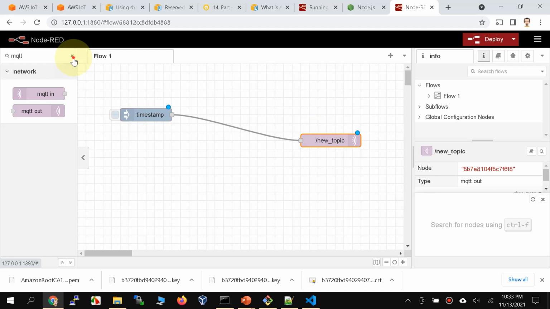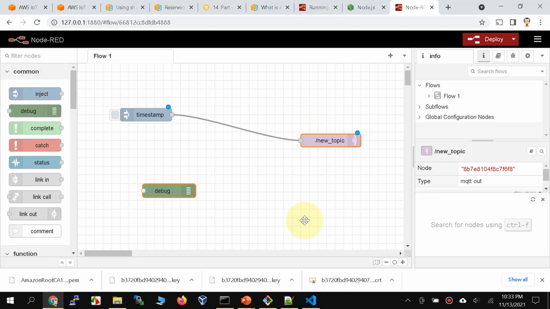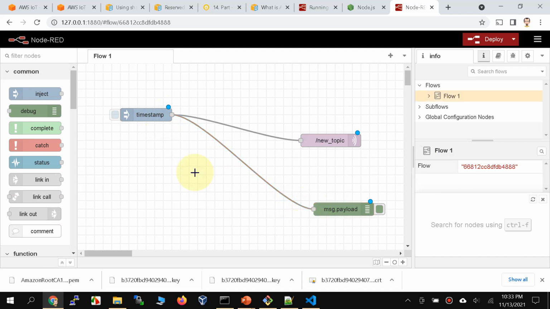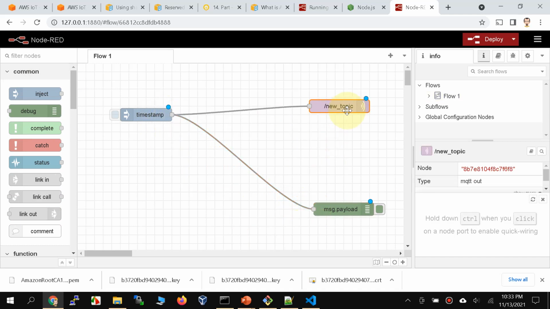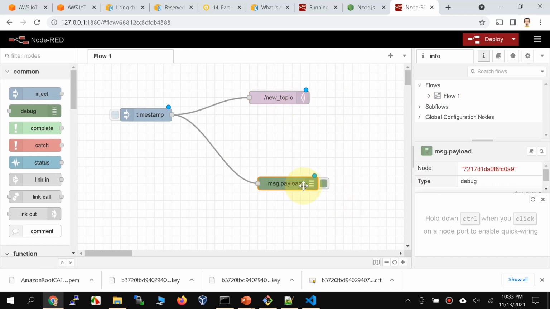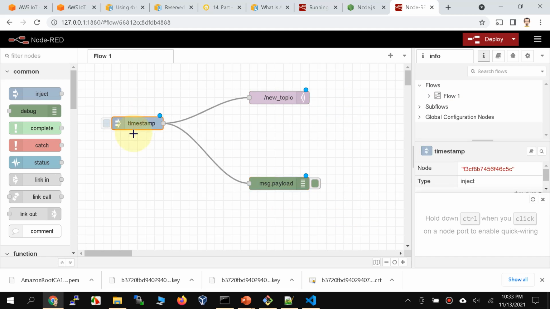So what I'm going to do is go ahead and get a debug node and click it here. So this information is sent in parallel to the topic as well as to this payload. Again, once you start doing this, it's quite intuitive. Maybe just going through the video, you may not feel like you know how to use it, but once you start using it, it's going to make a lot of sense.